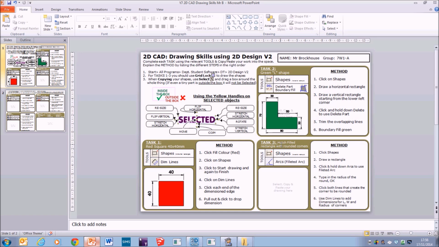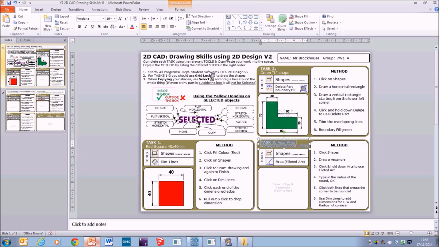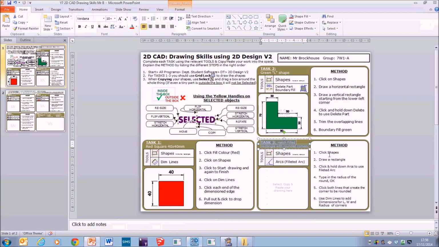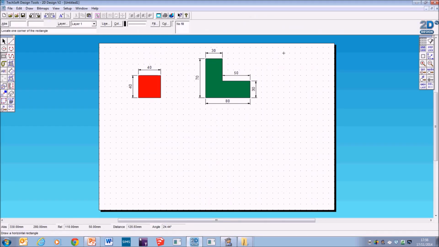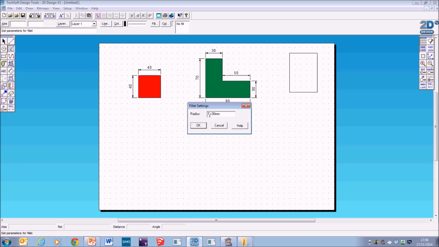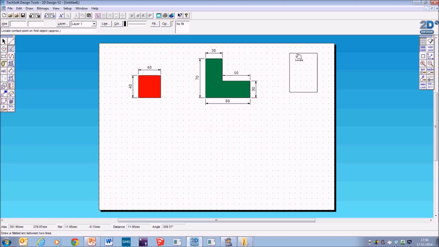Next one is task 3, and that's going to be a hatch-filled, rounded, cornered rectangle. So we're going to start by creating a rectangle shape, and then we're going to use the filleted arc to round off the corners. So we get a rectangle, click to start, pull it out and click to finish, and then the arcs tool is here. If we click and hold on that, go all the way to the end to a filleted arc. You can set how big you want the round to be. A radius of 10 is about right. We click one line, click the other line, and that will round it off.